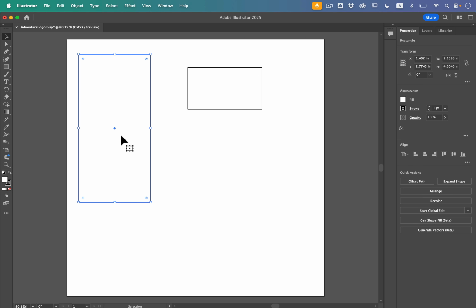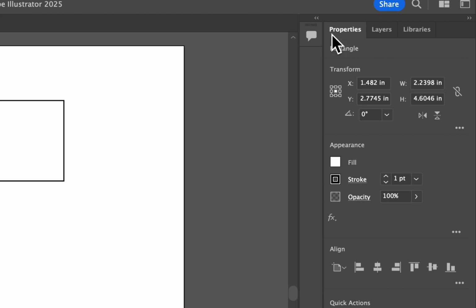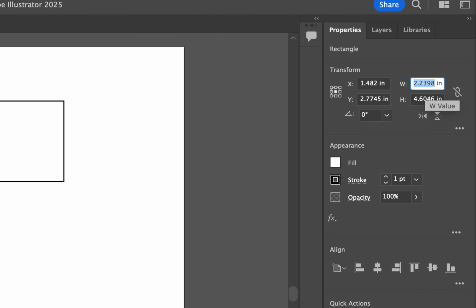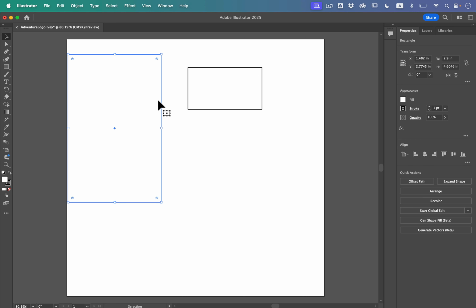Now, another way we can change or dial in a specific measurement is by using our Properties panel. With the object selected, you can go over to your Properties panel, and inside the Transform is where you can see the width and the height. Now, right now, pay attention to whether these are linked or not linked. You want to make sure that they're not linked together. That way I can type in a specific width for this. In our case, the width is going to be 2.9 inches. And when I hit return, you can see it'll automatically lock in that specific width.